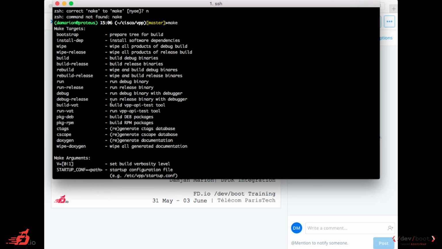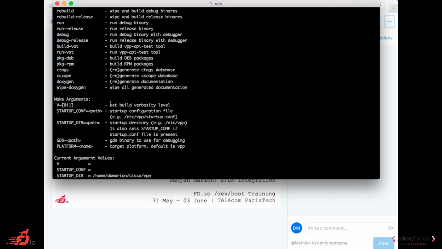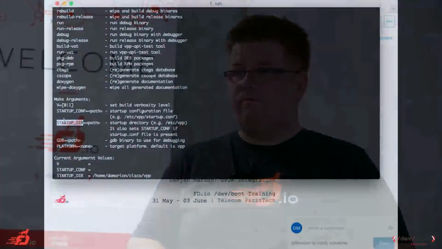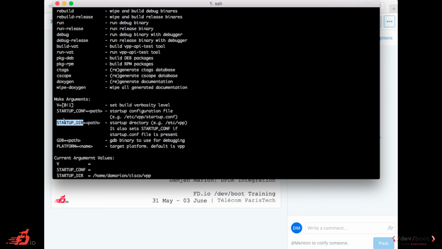What's also convenient when you are developing, if you have your custom startup config, is that you can set the environment variable STARTUP_DIR. If you set this to some directory, then this makefile will start VPP in that directory, and it will try to use startup.conf inside that directory. So you can have different directories with different configurations, and you can just change the startup dir, and make run will pick the config from that directory. No need for a long command line to specify where to get the config.